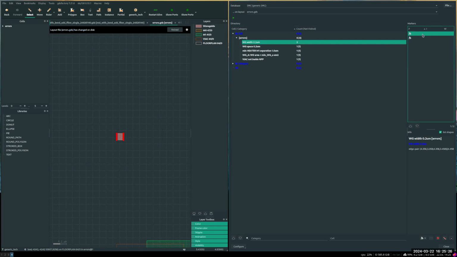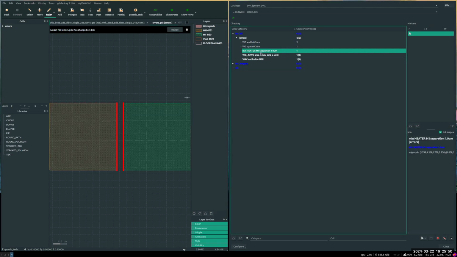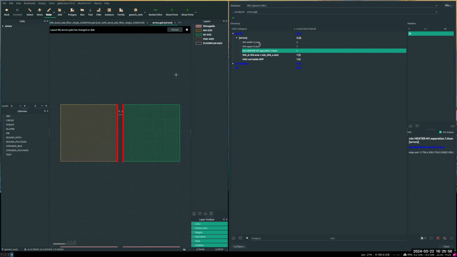I have 2 errors of minimum width. You can even show in red what the errors are. If the minimum width is defined as 0.2 microns, you can see this particular polygon has 0.1 micron, so that's a violation. Minimum space is 0.2, and here we have 0.1, so it's another violation. Minimum header to M1 is 1 micron, and we also have 0.1, so that's another error.